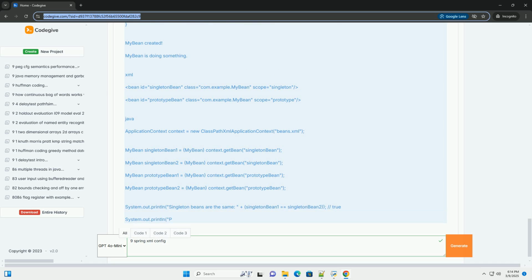4. Bean scopes. Bean scopes define how many instances of a bean the Spring container creates and manages. Here are the most common scopes. Singleton, the default: the container creates a single instance of the bean, and all requests for that bean return the same instance. Prototype: a new instance of the bean is created every time it's requested.